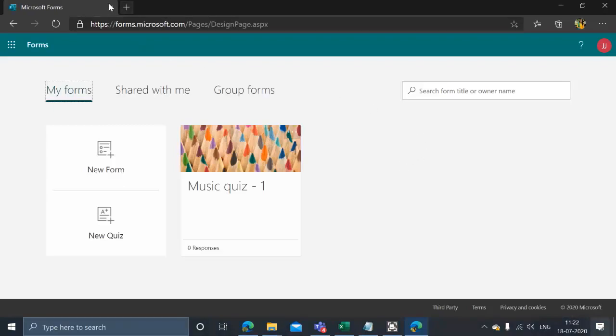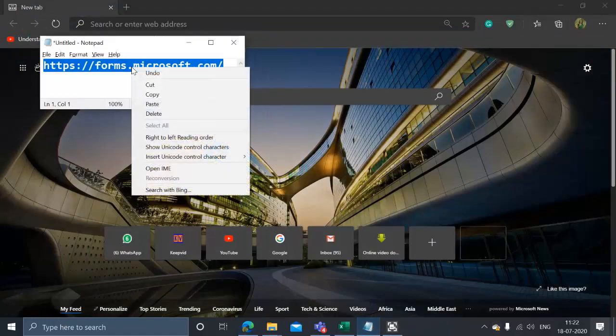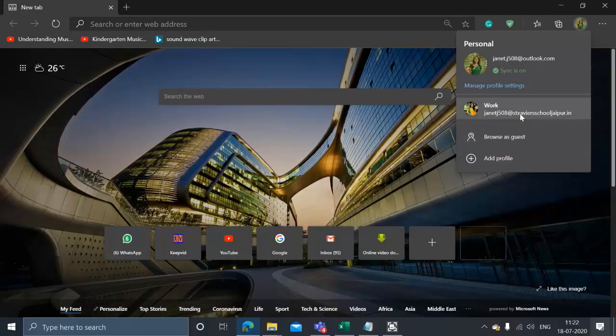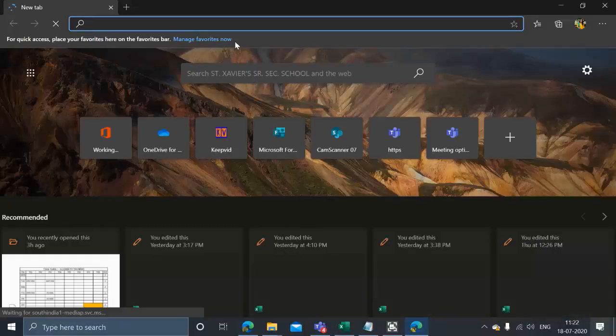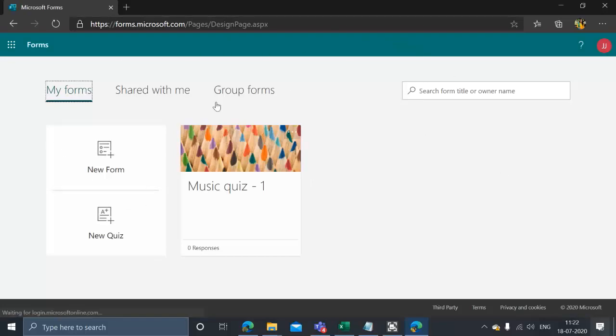How to open the MS Forms interface to begin with? Well, it's pretty simple. You copy the link in the description or you copy it directly from here. Now, in the browser that we are typing it in right now, Janet is already logged in with her work profile. That's why I did not require a separate login. However, in your case, you might need to log in using your school's credentials.